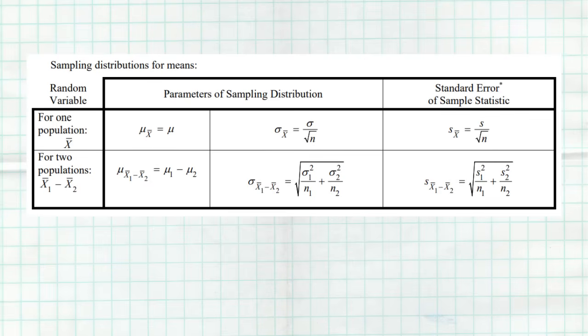And then right below that, we also have the formulas for working with sampling distributions for sample means. So again, as long as we are building a sampling distribution for sample means, we've got the formulas for the mean and the standard deviation. The first row is for looking at one population, and the second one is for the difference between two populations. But look at that far right column for standard error.